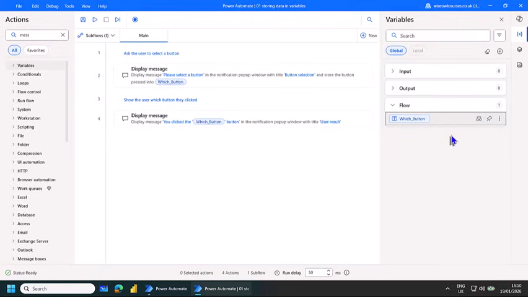And one thing to notice, when you use the variables pane to rename your variables, it then renames them within your flow. I can see here on the first display message action, it's now called which button, and it's also renamed where we use that variable within the second display message. So this can be useful for renaming variables en masse.